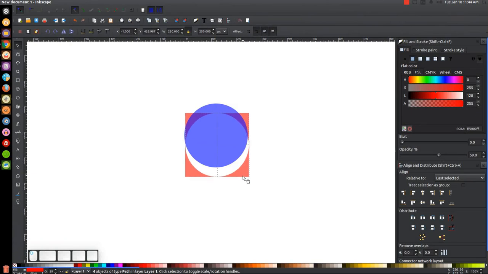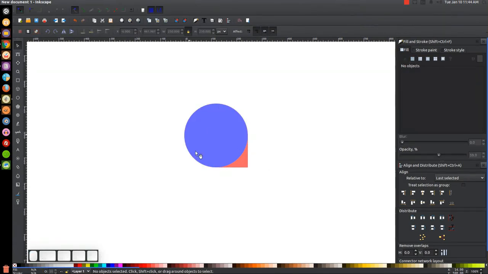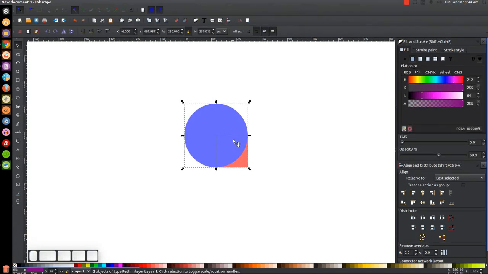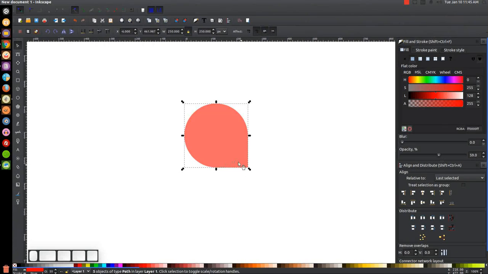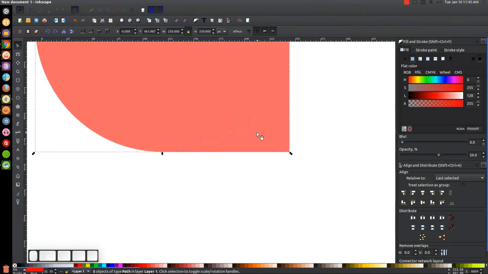And what you want to do now is hold Shift on the keyboard and click on the bottom right corner square right there to deselect it, and then press Delete on the keyboard so we just have this one left right here. And I'll click and drag over these two objects, and then I'll go to Path, Union, and then Path, Break Apart. And when you do that, there should be these little fragments here that are selected.